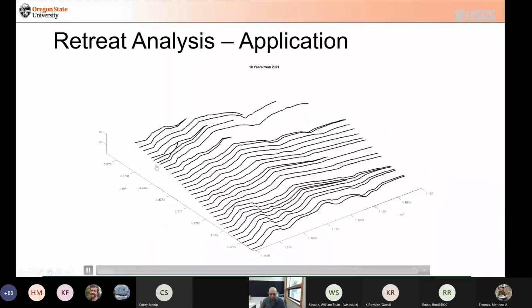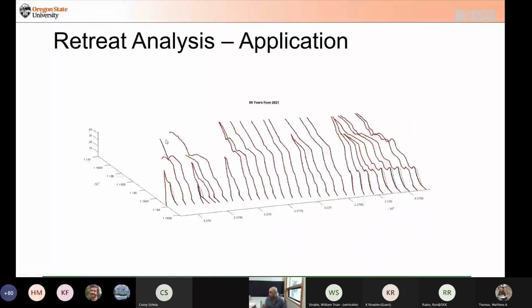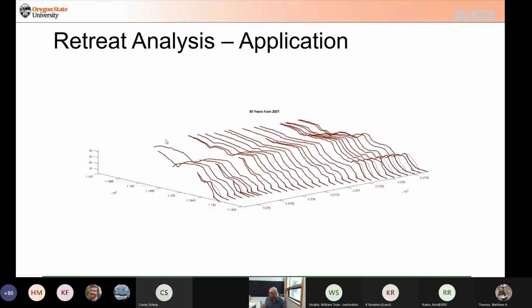There's some failures that are quick, some that take a while. And again, you can see the oversteepening of some of these sea cliffs along this site. And we can apply these models to get an idea of how long it will take for this erosion to manifest in loss of right-of-way, loss of highway.